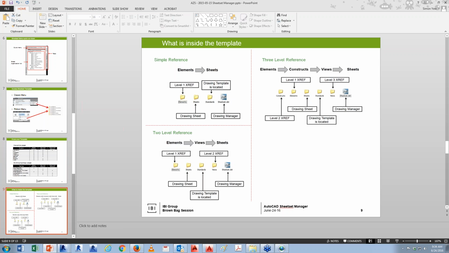A lot of the time when I talk about what's inside the Sheetset Manager, here is the template itself. This template was derived from AutoCAD Architecture, where they have sets of folders: elements, constructs, views, and sheets. What we're doing with our Sheetset template is basically borrowing that idea that was set up by Autodesk and making it into more of a standardized template.